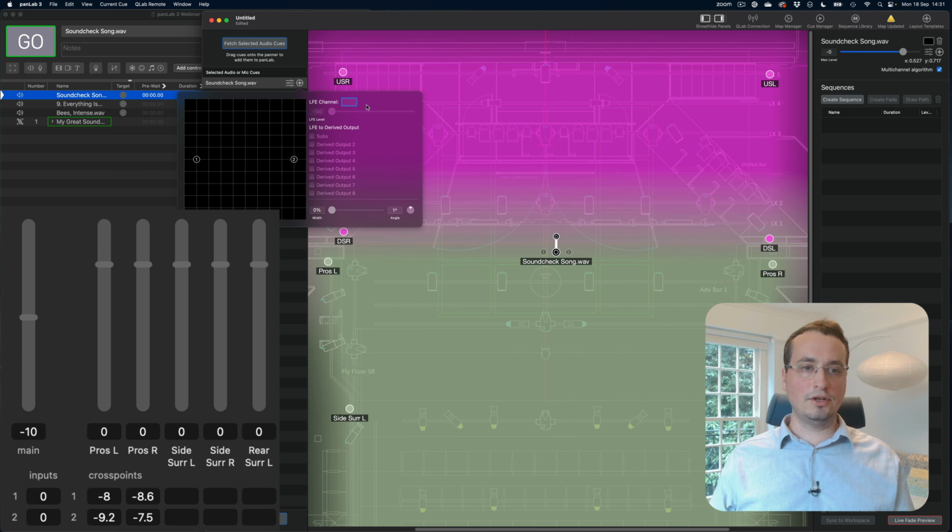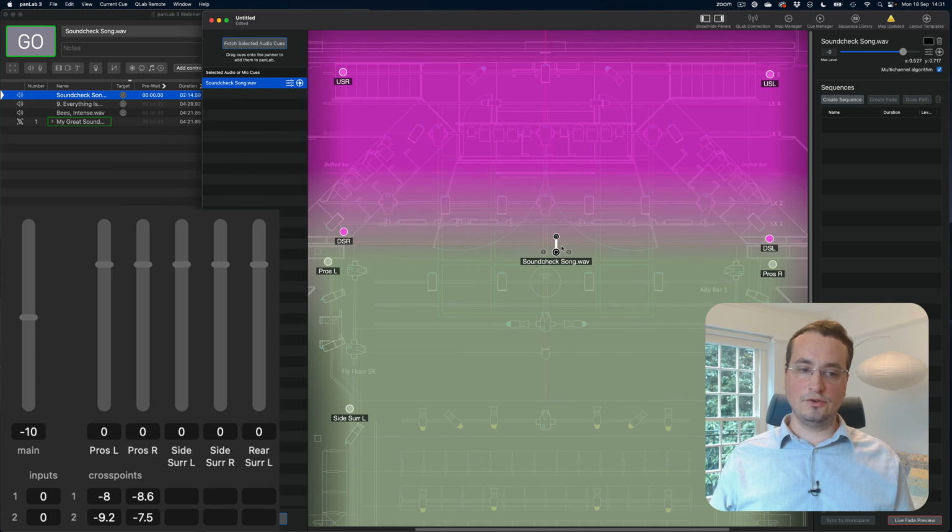I can just mono this source up, and now we've turned that stereo file into a mono file in the middle of our panel here, and the left input is going to both sides, left and right. And if I was to move this file over to the left, then most of the energy is now just distributed to the pros left speaker.